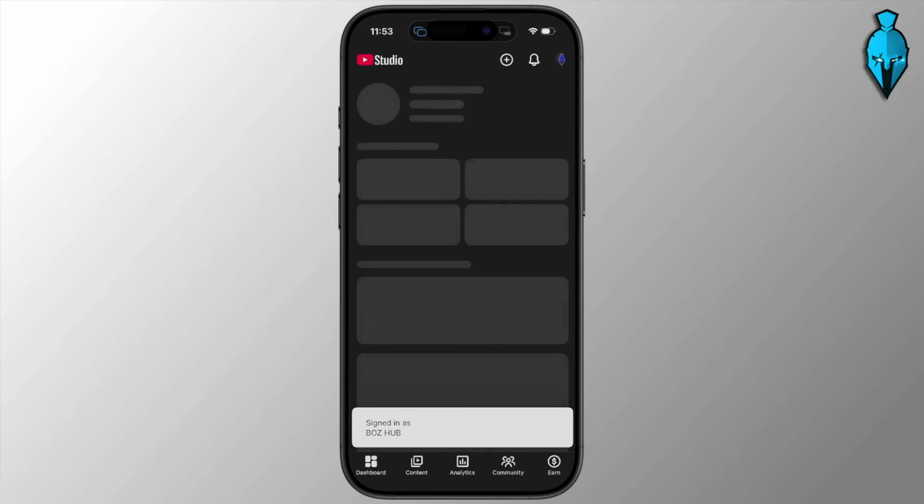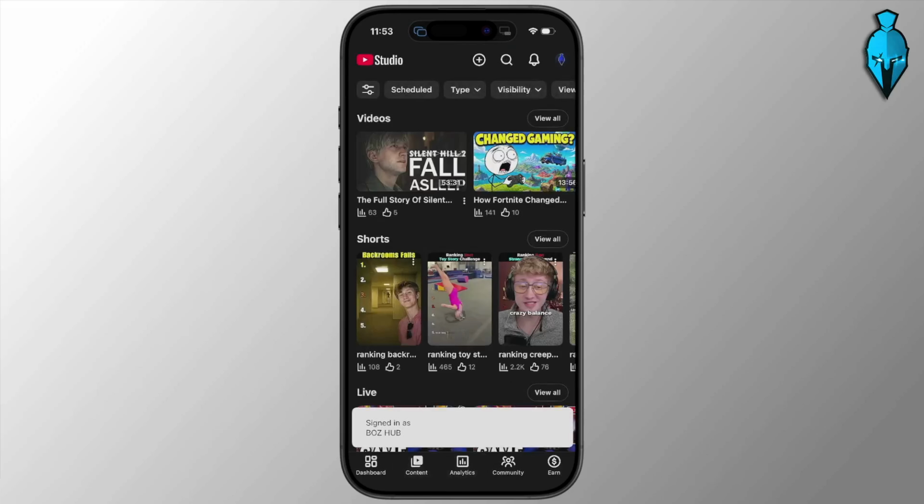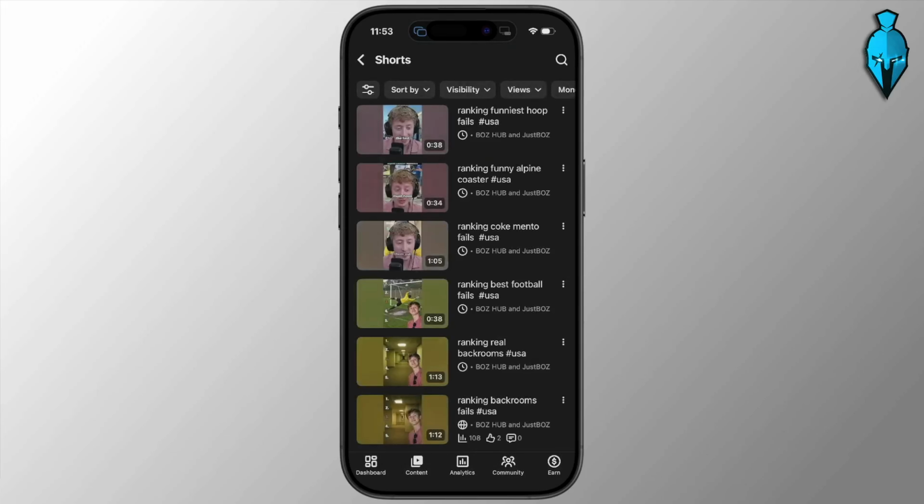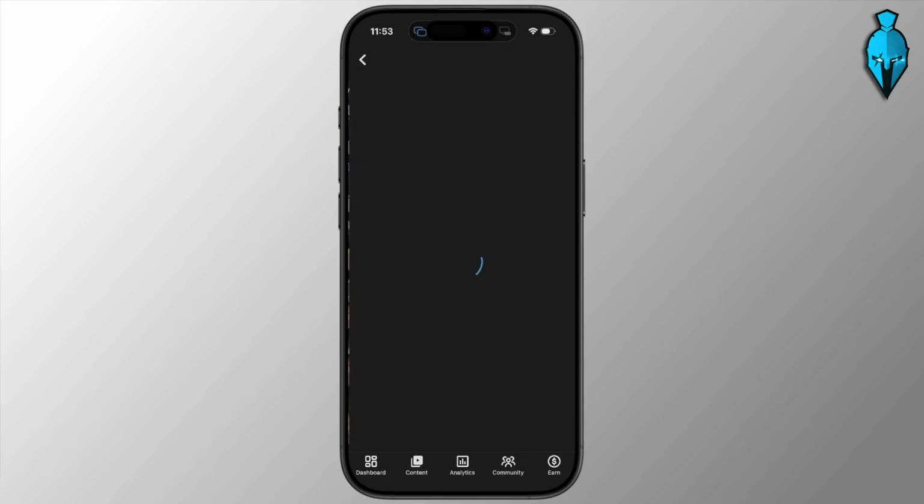Now, to do this, you're going to want to be on YouTube Studio. So open up YouTube Studio, select content, and click whatever short it is that you want to edit. We're going to open up the shorts menu right here. And then, of course, we could go ahead and go to really any of these shorts. Doesn't really matter too much, but essentially go ahead and select it.